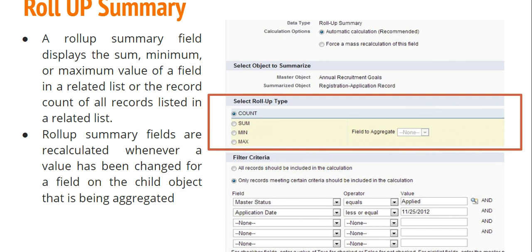So now it's time to create the roll up summary. First I am going to create a roll up summary to count the number of child records, and after that we will see one more example where we will do sum and set the filter criteria. So first one, let's count the number of child records.